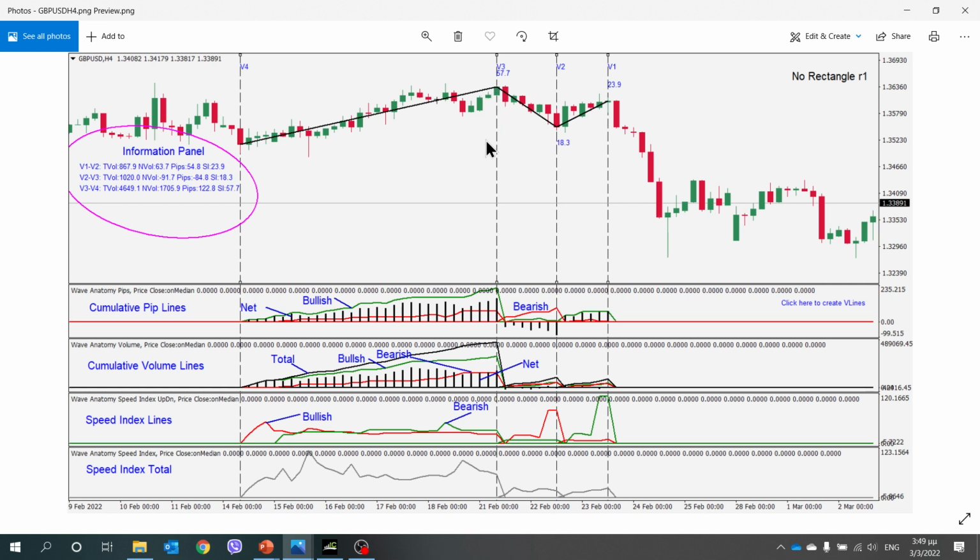What these waves are now are our custom waves, and by moving the vertical lines, all the information below and on the left is changing. Let's first look at the information which is going to be available to us. On the left there is an information panel for each wave, and the waves are named V1 to V2, V2 to V3, and V3 to V4, so it's 1, 2, 3 waves.